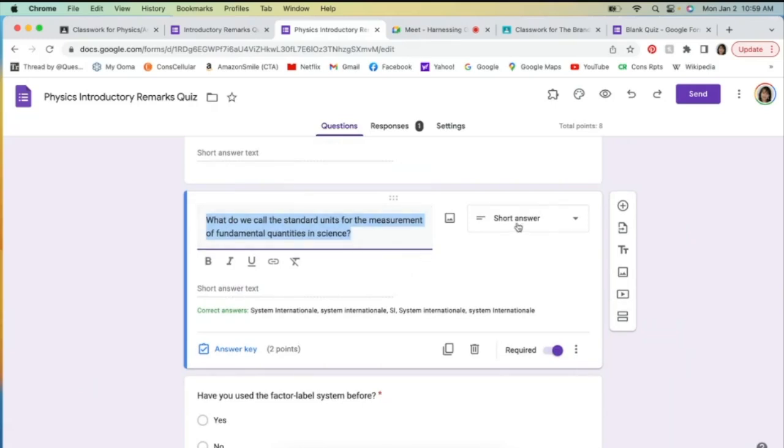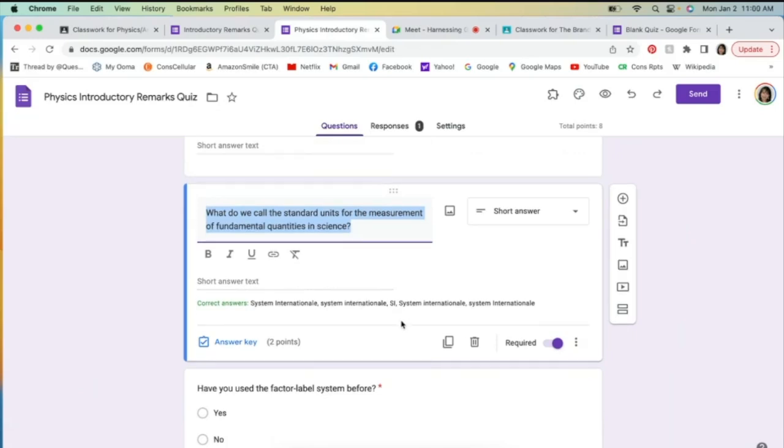It's a short answer, so it was a fill-in. What do we call the standard units for the measurement? I wrote all these different options: System International, System International lowercase. Well, she typed in System International and then parentheses SI. Well, that wasn't one of the options I put in here, so it said she got it wrong. So I had to go back in and correct it.